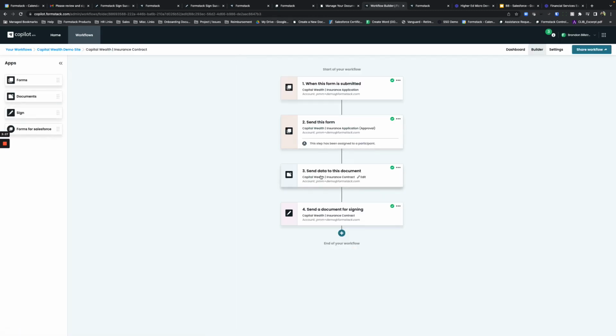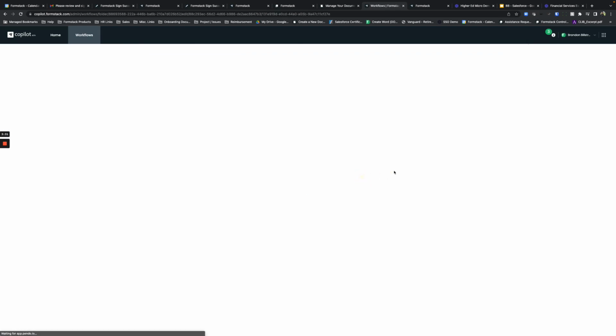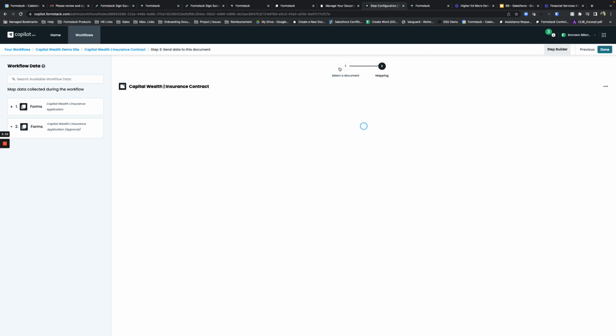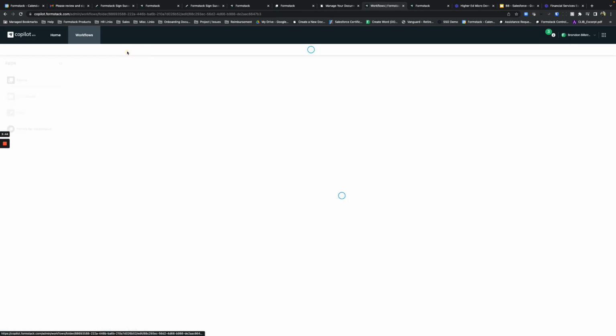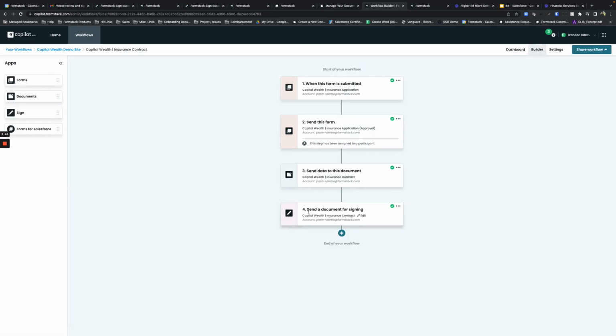So we have a document template for that insurance contract. Very similar to us mapping the approval stage, I can go ahead and select that document template. But then there's a mapping process there as well, where I'm sending the submitted form data into our placeholder values inside of that document template. From there, we're then sending that out for signature. Now that's the end of this given workflow, but if you needed that to continue on in any capacity, that is totally possible with FormStack Copilot.